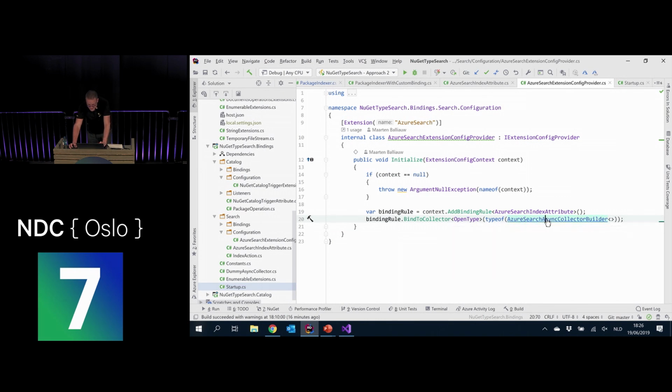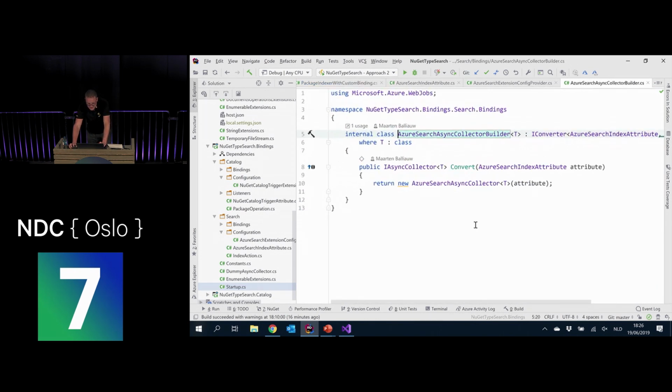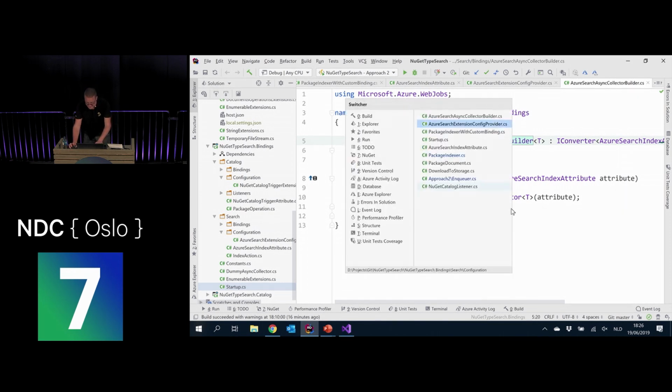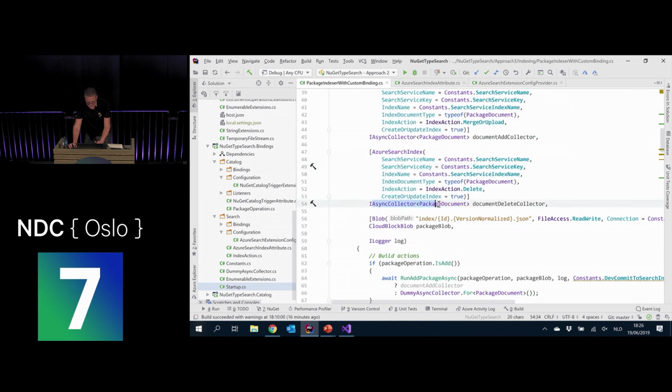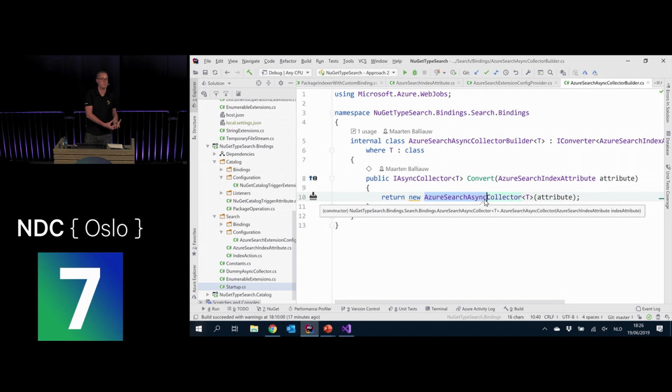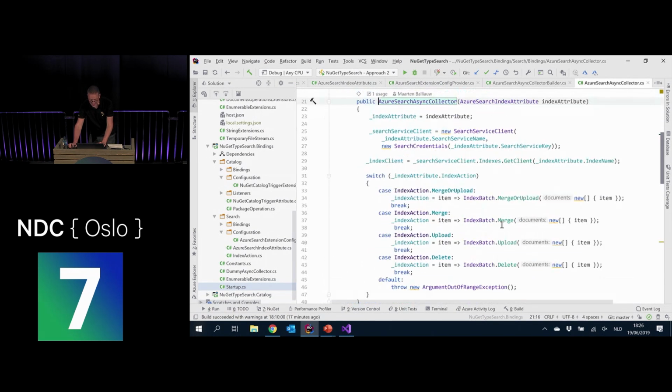We then create our Azure Search async collector builder, and that one will perform the conversion from the open type to the actual type. The Functions runtime will see that I want to write into an async collector that writes package documents. What will happen is the runtime will call into this collector builder and say, okay, based on this attribute, give me an actual collector for an actual type instead of this open type that I just registered for. Then my search collector will be the thing that actually handles searching.